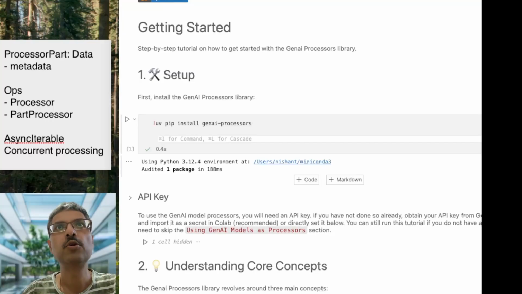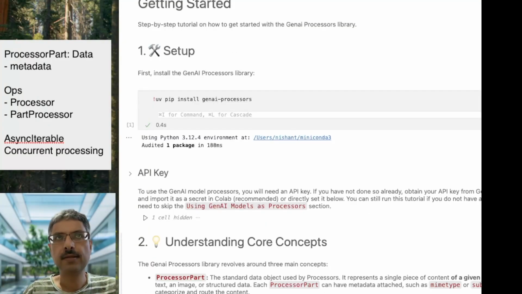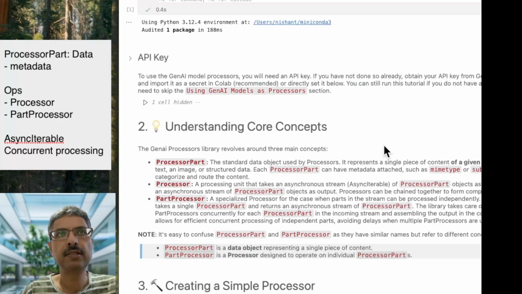I'll go through a notebook here which illustrates some of the key features. This notebook is a very nice illustration of the streaming API provided by the GenAI processor library. So let's start. First install GenAI processor with pip, set the API key, the functions use it.